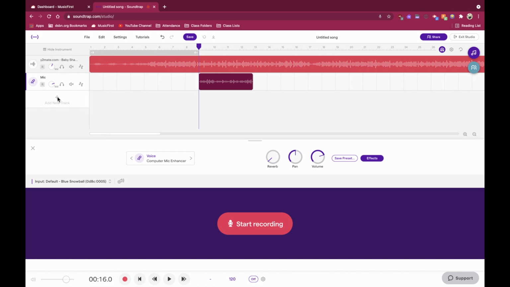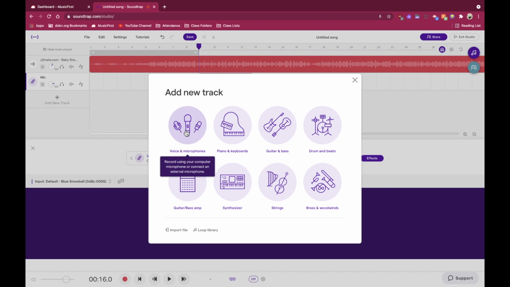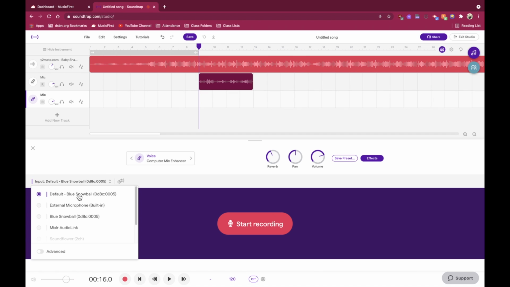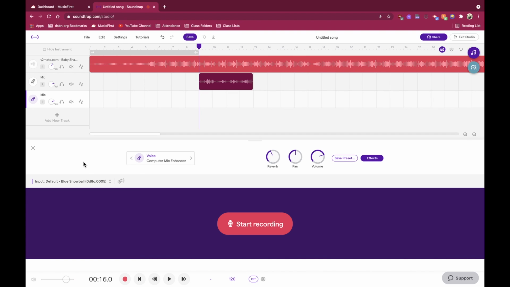So now I'm going to hit add new track, and this is going to be my harmony track. So I added a voice microphone. I'm making sure that my microphone is set properly. Mine is called the Blue Snowball, so I'm going to keep that. I'm going to turn down this reverb again, and now I can go back here and hit play and kind of practice harmony.